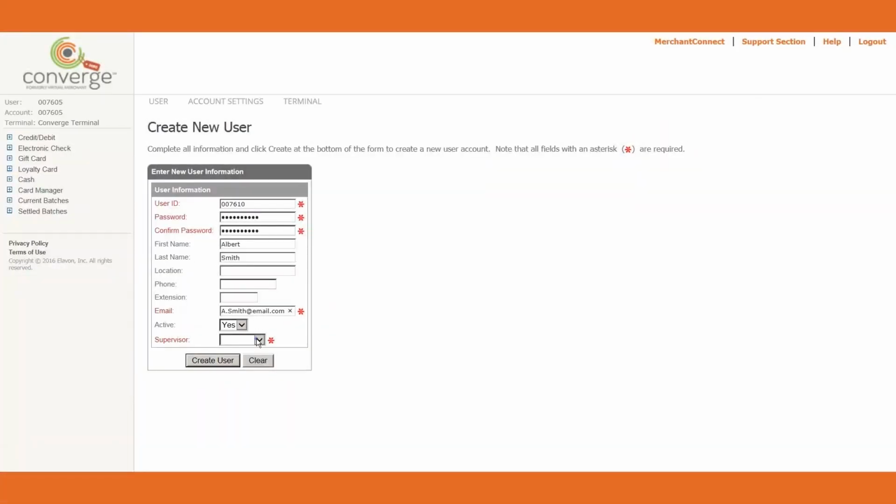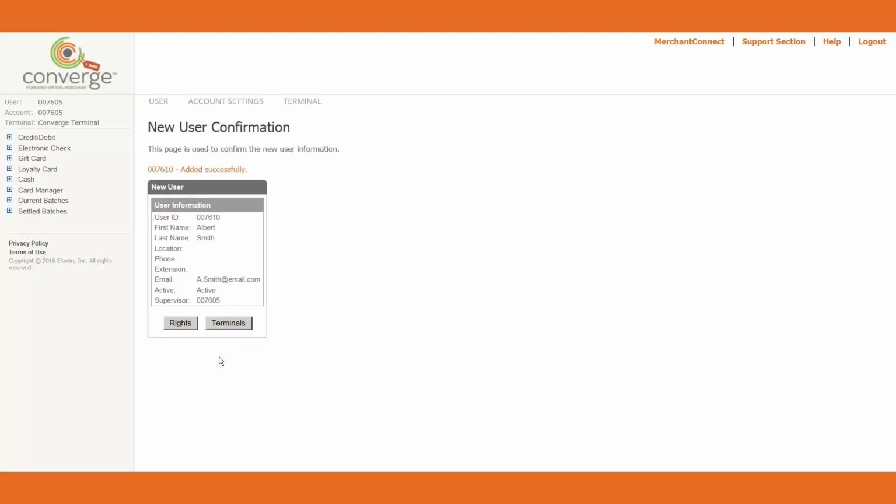The user ID, password, email address, and supervisor fields are required. A supervisor can view and manage only the users assigned to them if they have the rights to edit users. You can also fill in additional information about the user, like name and location.